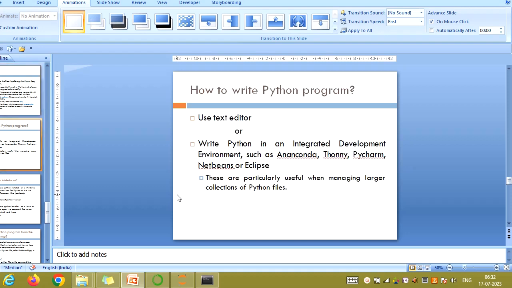So we can either use a text editor to create a Python program, or you can use an integrated development environment like Anaconda, PyCharm, Visual Studio, Thonny, NetBeans IDE, or Eclipse to work with Python programs. So an IDE helps us to manage a large collection of Python files. We can deploy easily.